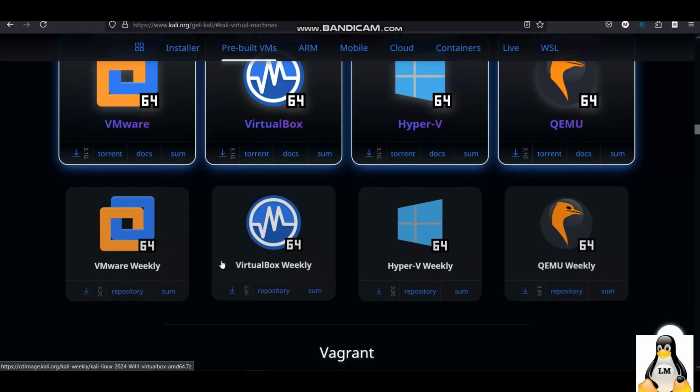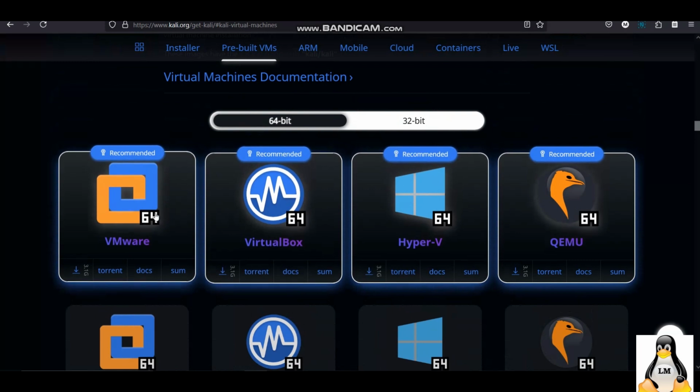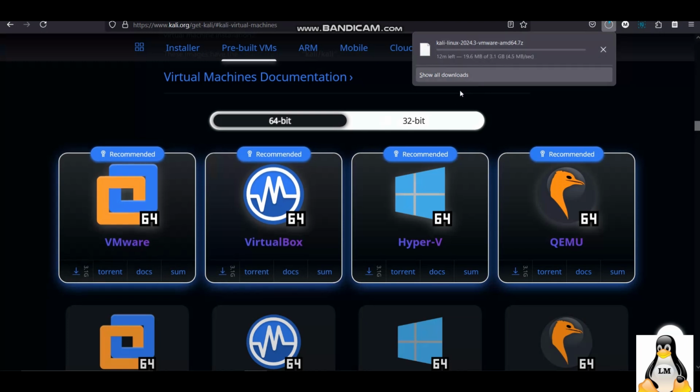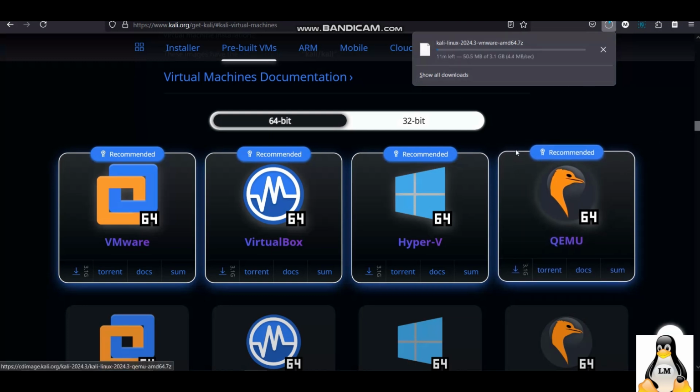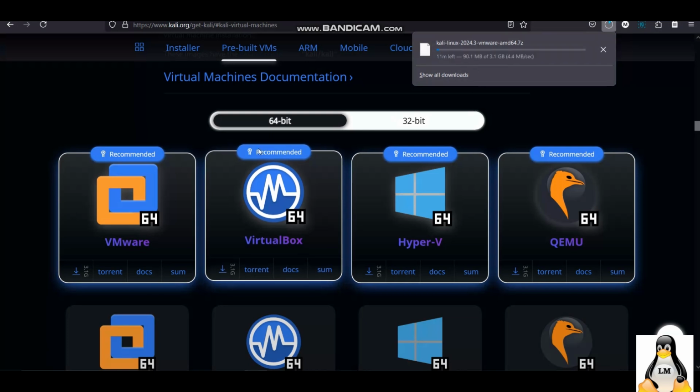Live boot stuff is not required. Virtual environments, that's not required. So let me go to this one. And here they say 3.1 GB. Oh man, it is 3.1 GB. So it will take some time. I'll pause the video for now and I'll get back once the download is complete. Then we will see how we install Kali in our VMware.